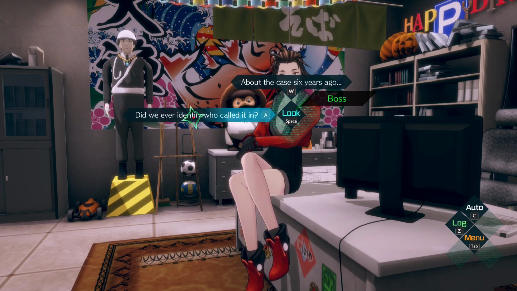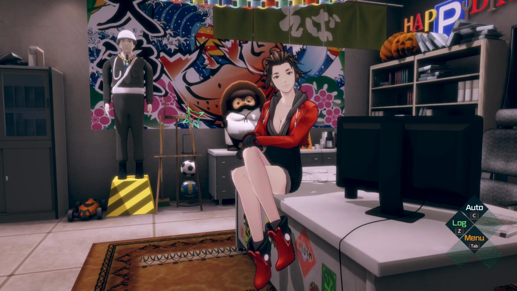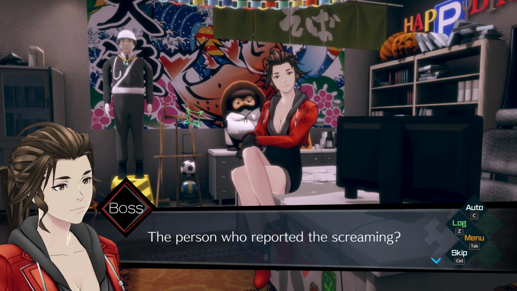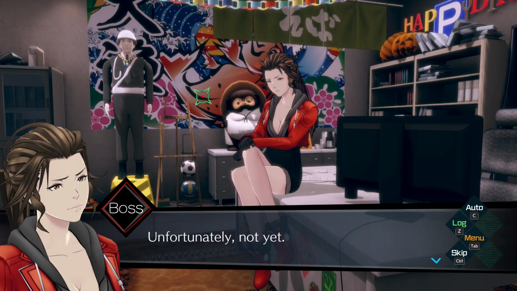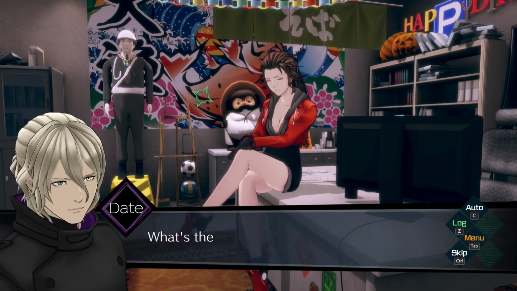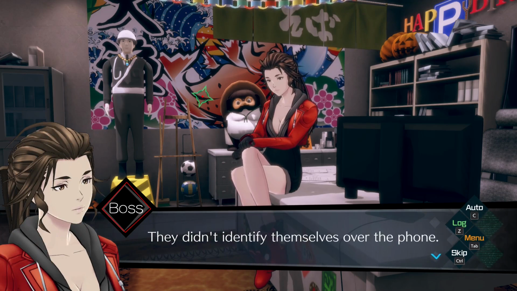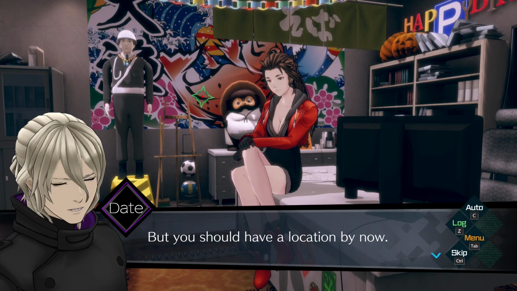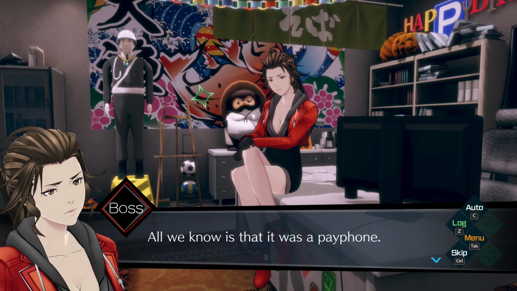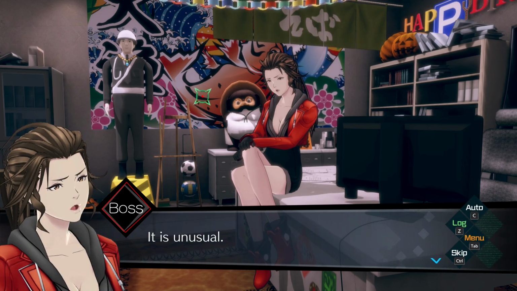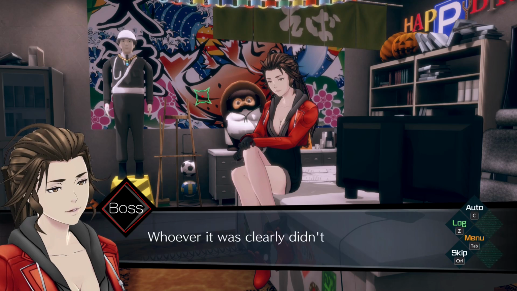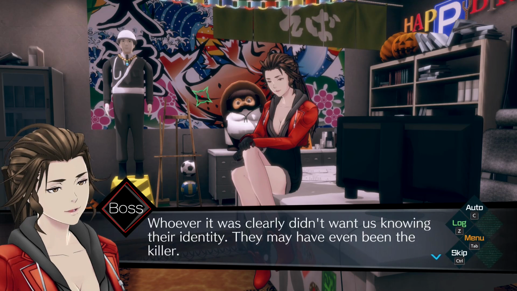But we'll see. Did we ever identify who called it in? The person who reported the screaming? Right. The very same. Unfortunately, not yet. What's the holdup? They didn't identify themselves over the phone. But you should have a location by now. All we know is that it was a payphone. A payphone? That's odd. Those still exist in the future? It is unusual. Whoever it was clearly didn't want us knowing their identity. They may have even been the killer.